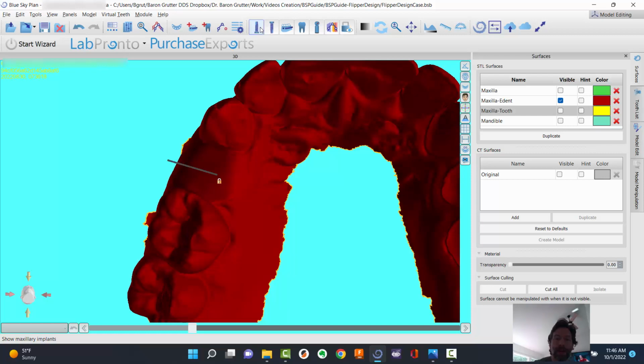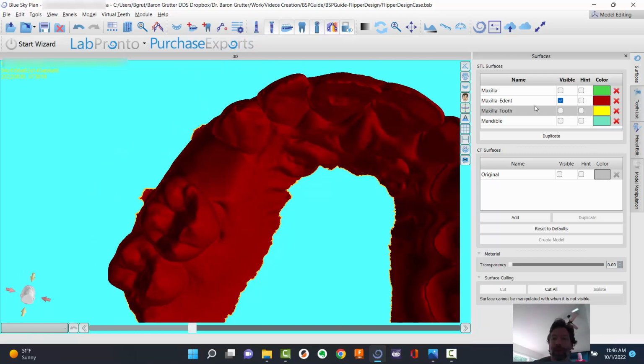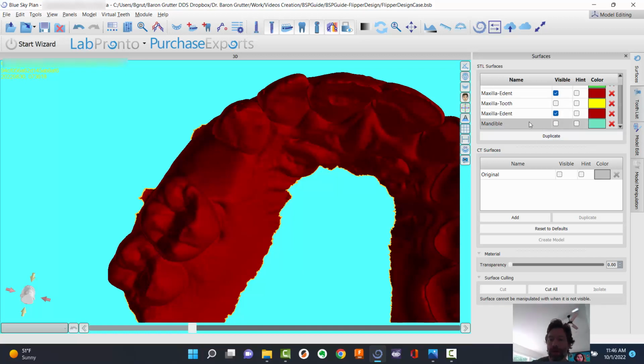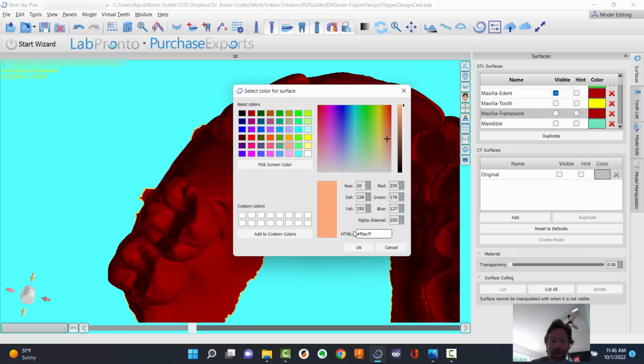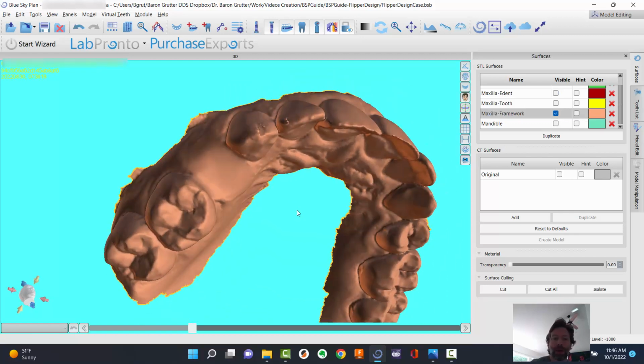In fact, I've got an implant already planned for this case. I'm not going to show you that whole process, but I'm going to duplicate this again. Oh, there we go. Here it is. There's the edent. And I'm going to call this one Framework. Because this one is the one I'm going to draw my surgical guide on, but this one, let's make this orange, is the one I'm going to make my flipper on.